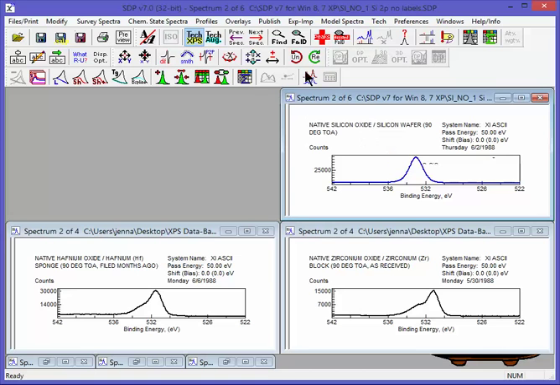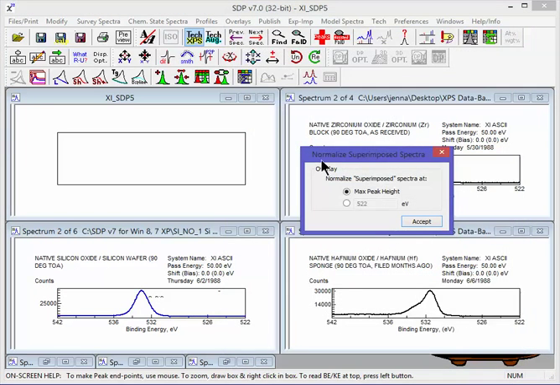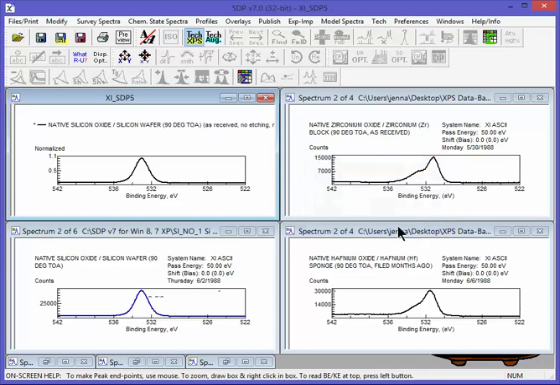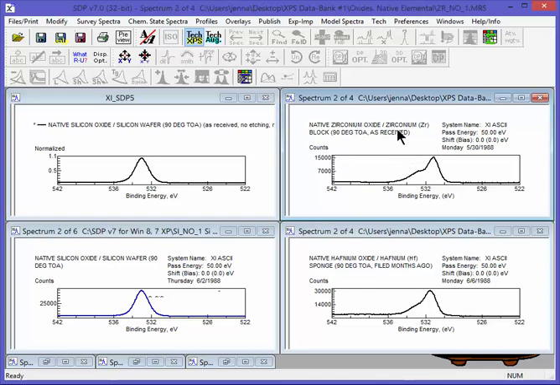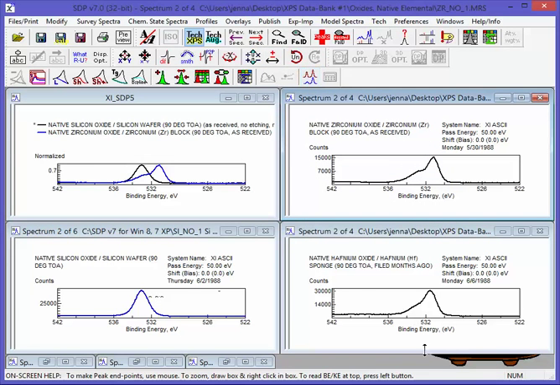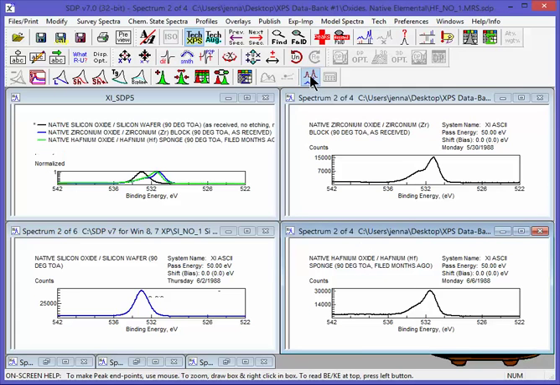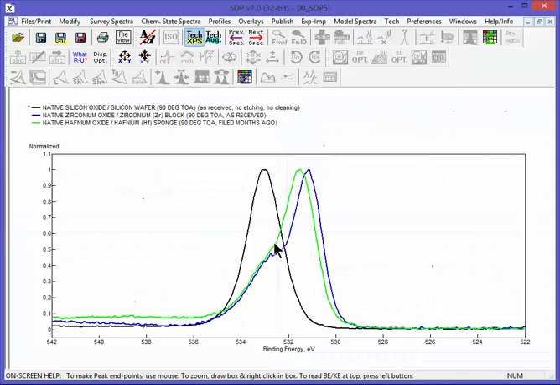So we're going to start with this native oxide. Choose the overlay button. Max peak height. We'll go for the zirconium oxide next, make the overlay. Then we'll go for the hafnium, make the overlay, expand it to see everything.